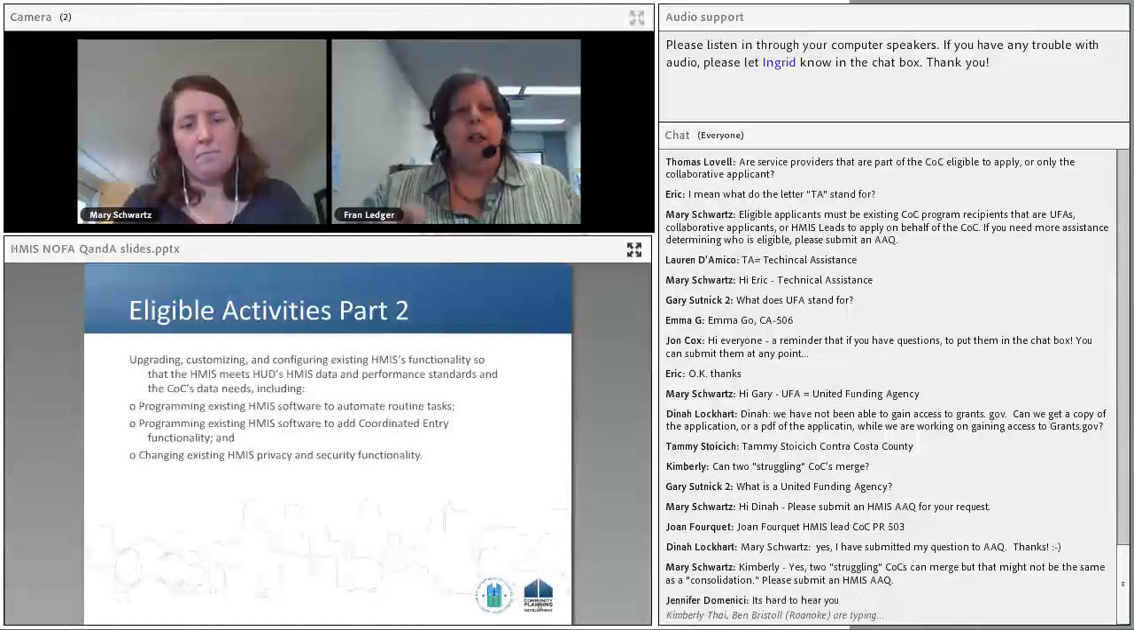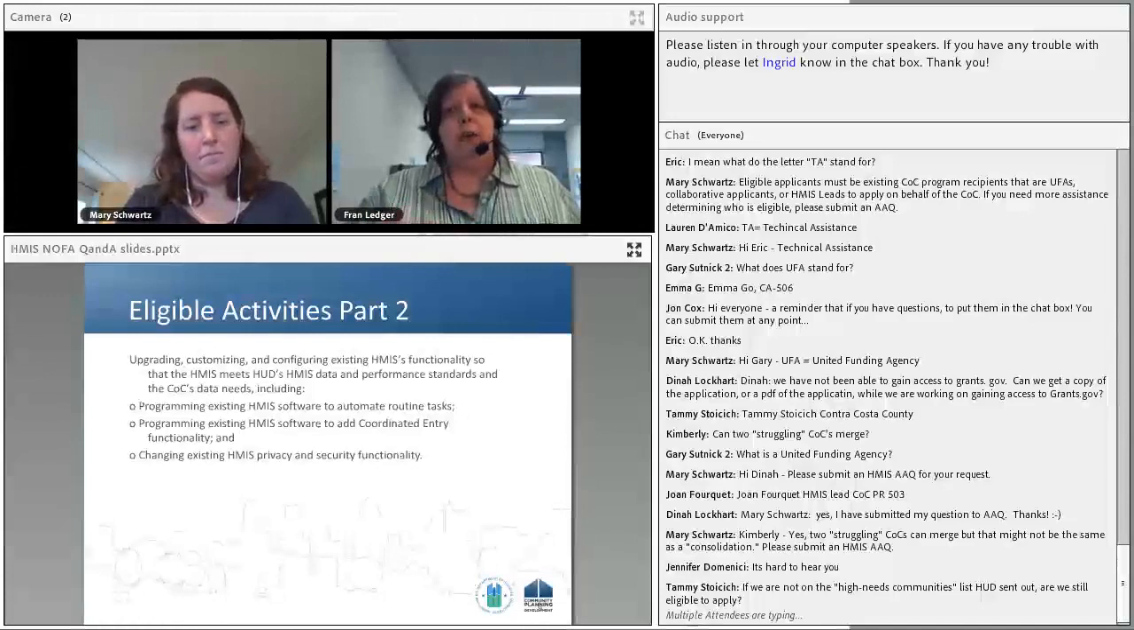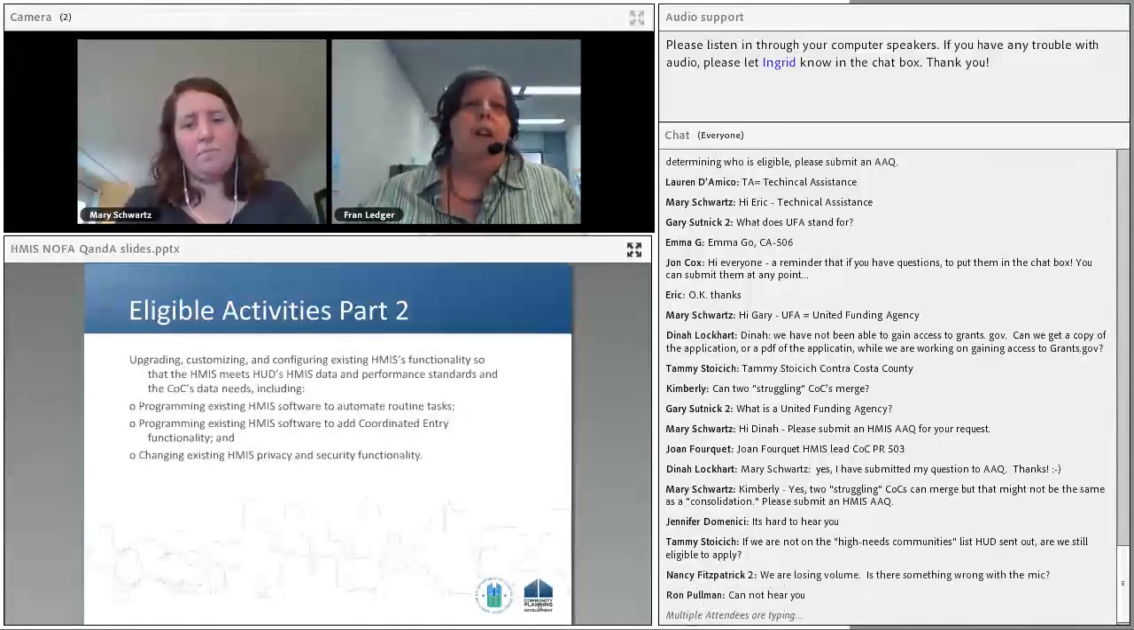So it's anything that you want to do that's customizing, configuring the HMIS to be more responsive for you, to be able to get better and good data out of it. So some of the other things is a community may want to take some routines that they're doing manually, and they may want to write a script and automate them. You may also want to change your privacy and security functionality. So those are all things that can happen during that eligible activity.